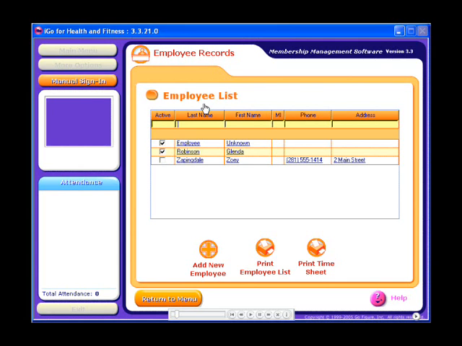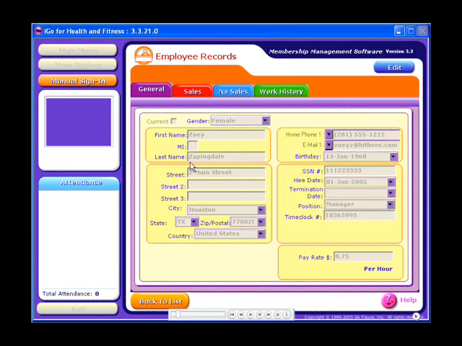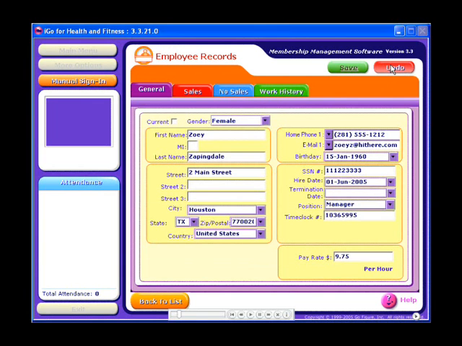In order to access a member's record, just click on their name. Each name is underlined and it's like a hyperlink that will take you directly to their record. For example, let's select Zoe Zappingdale. Once we click on her name, we will be taken to that employee's record. Again, we're going to click on the blue Edit button in the upper right corner here so that we may read the text a little bit more clearly and so that we can make needed changes.